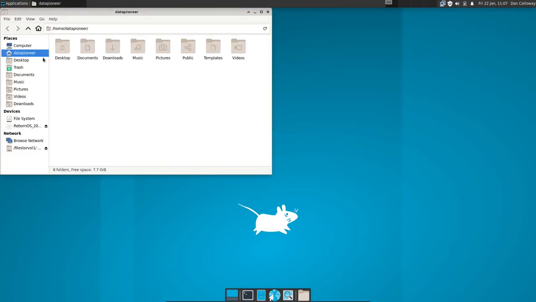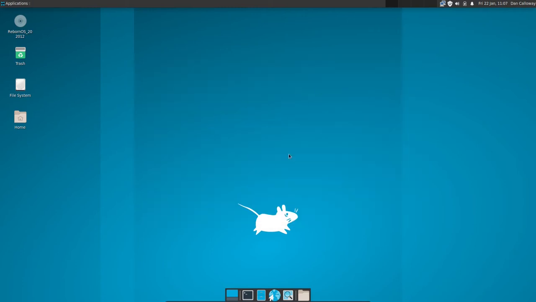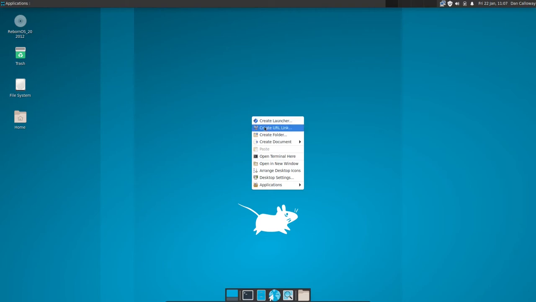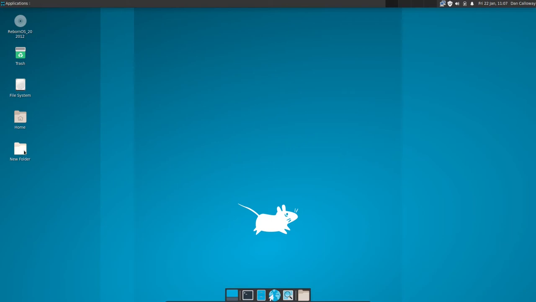Here's my home directory. If I double-click on that, here again, we're in Thunar, and here's my home directory stuff with my places off here on the left-hand side. So let's go ahead and close that out. Now, on the desktop itself, if I right-click here, I can create a launcher. I can create a URL link. I can create a folder. I'll call this a new folder. And click Create. Then a new folder comes out on the desktop.